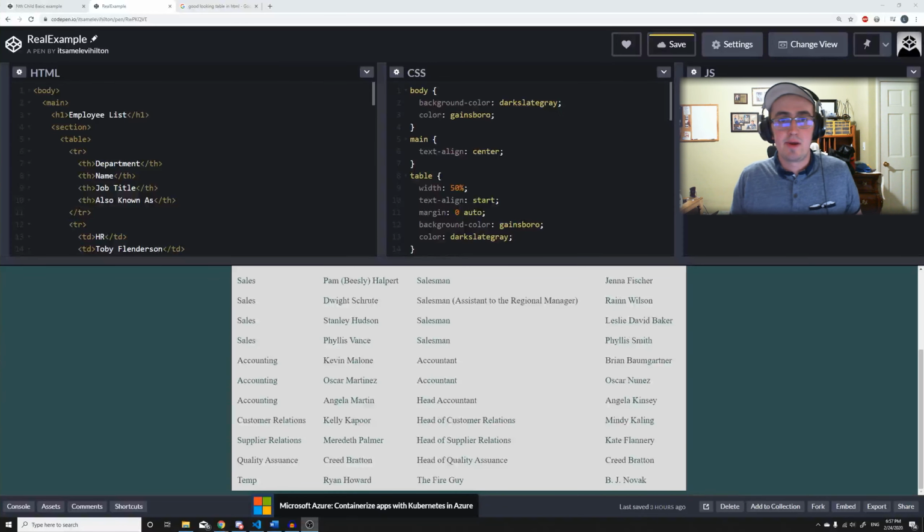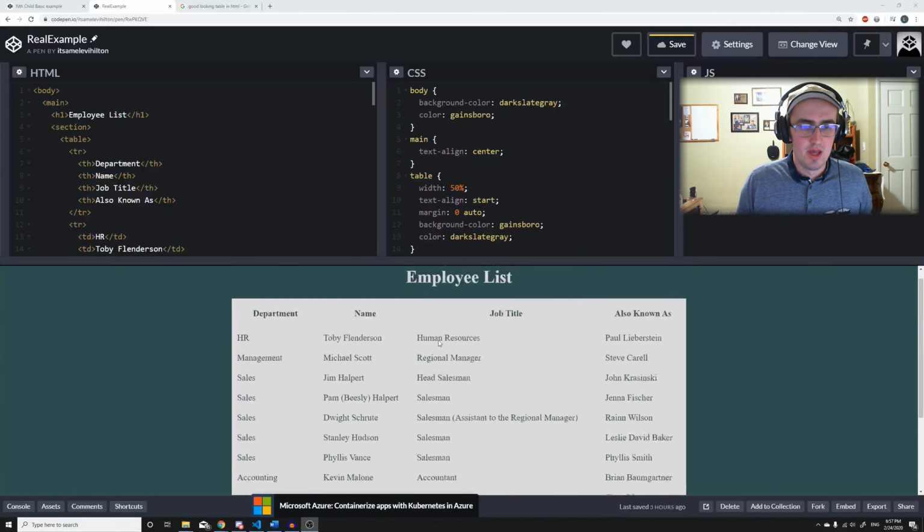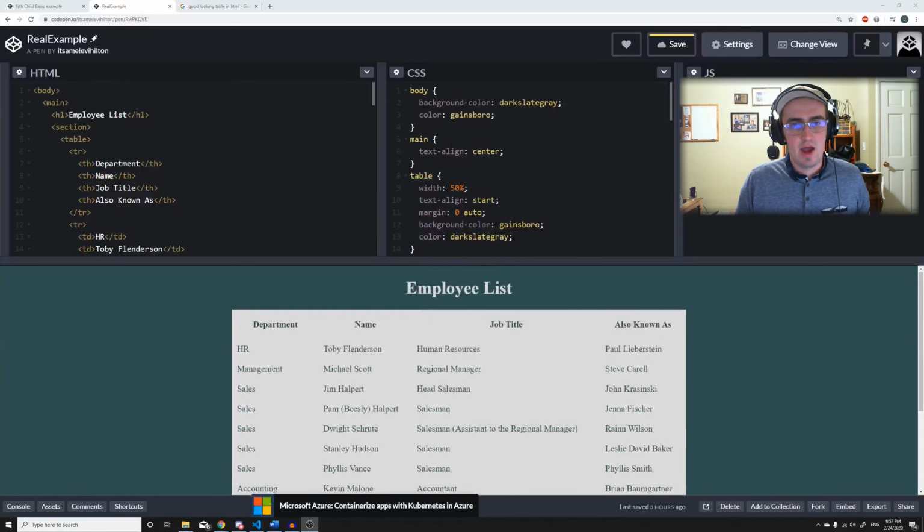Okay, so now that we have gone over the principles of this, let's take a look at a real life example. This is something that I had to do for one of my jobs, where we're working for a company and they wanted an organized way of viewing their employees, their job titles, and other information such as cell phone number or other stuff like that.